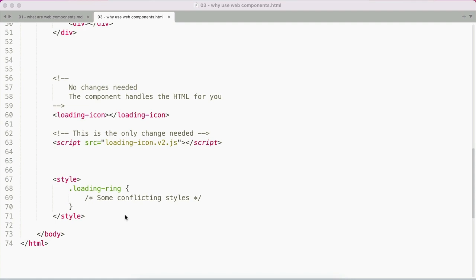But to summarize quickly, the benefits of web components include clarity and readability, a simpler and less error-prone developer experience, ease of updating components, and scoping and encapsulation.